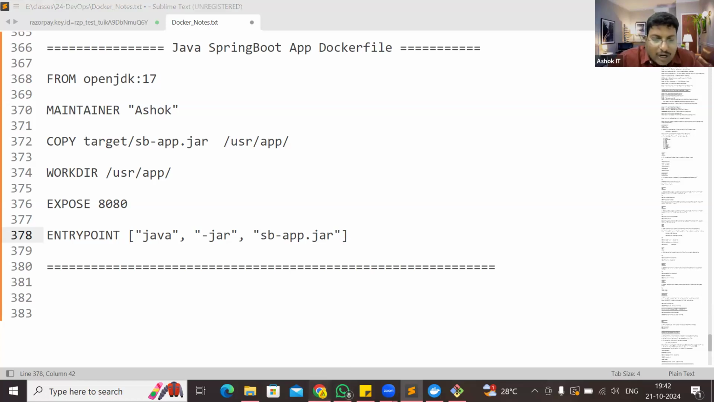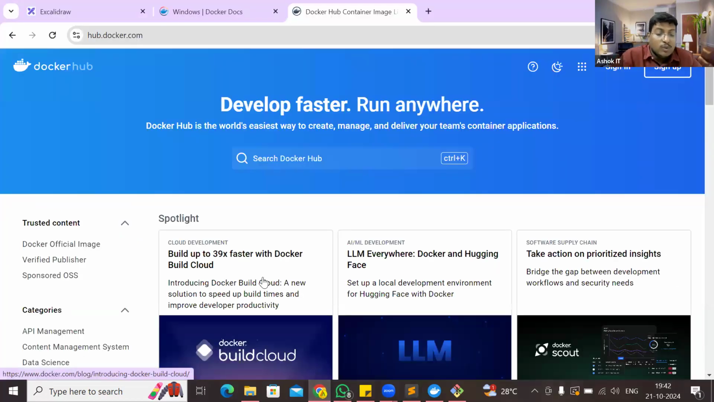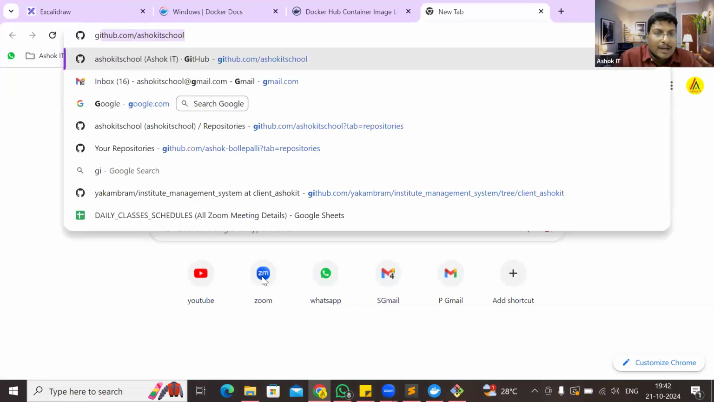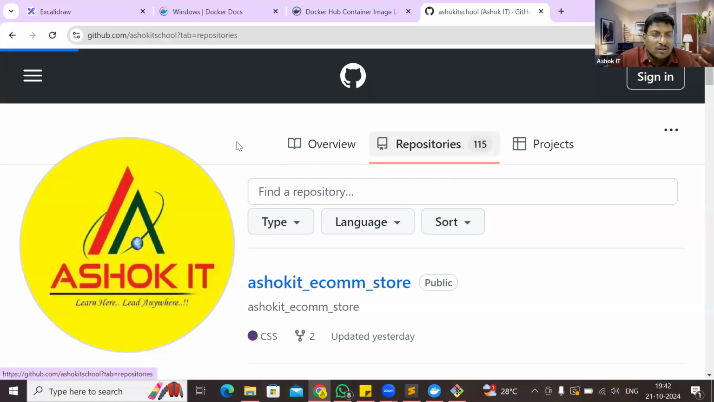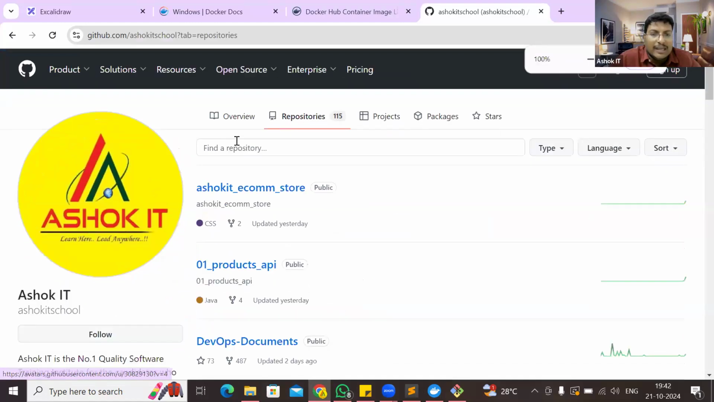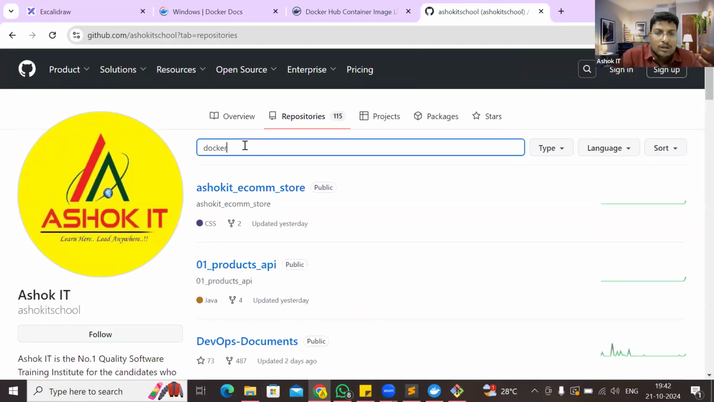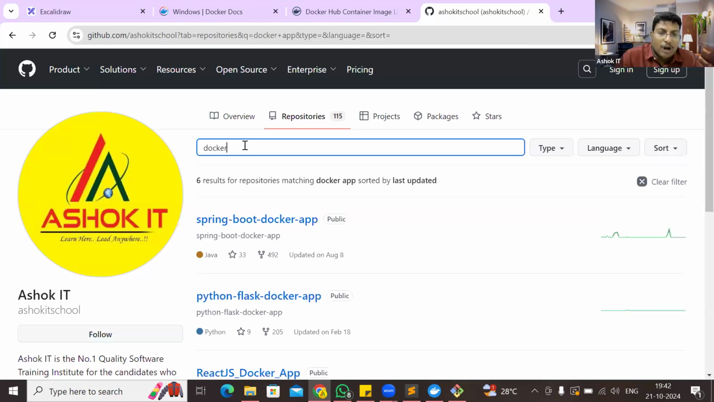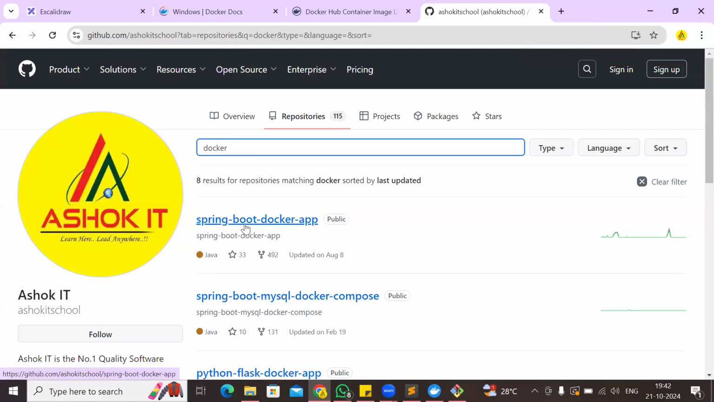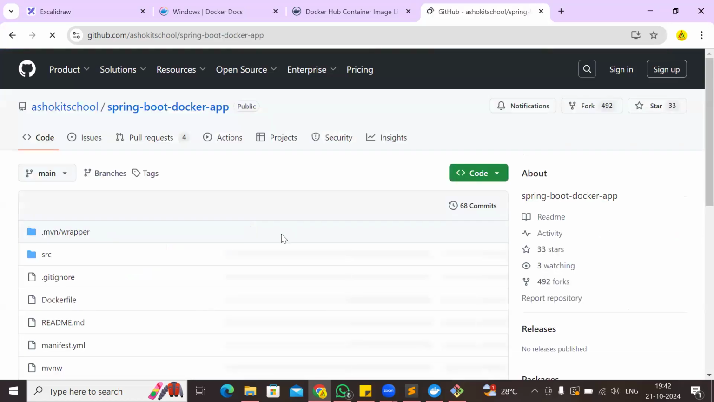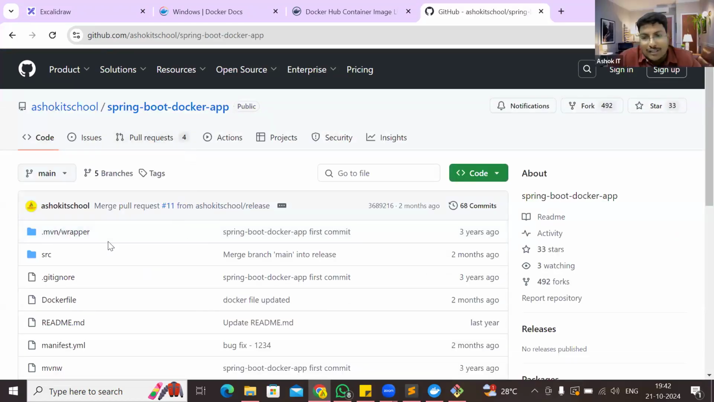Okay. Now let me take one Spring Boot application which is available in my GitHub account. The Spring Boot Docker app source code. Okay, I have a GitHub account. Let me go to Docker here. Type Docker in my application. Can you see the image repository name? Spring Boot Docker app. The Spring Boot application code is available in my GitHub repository.